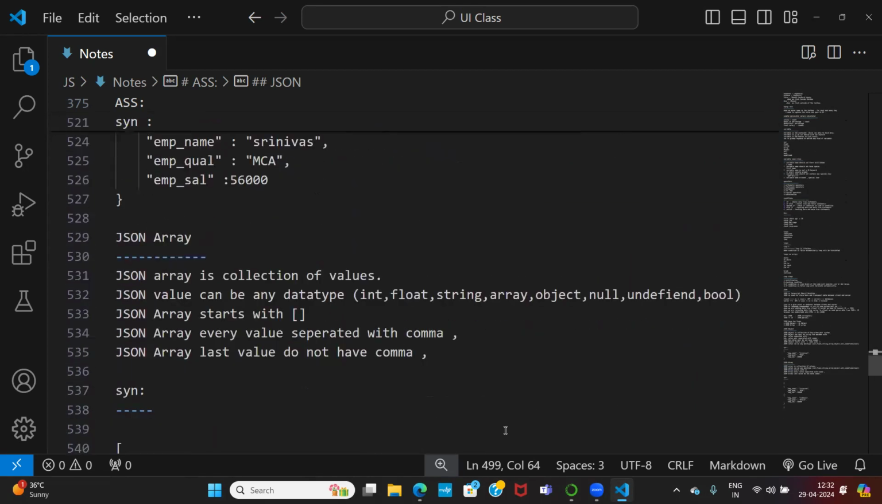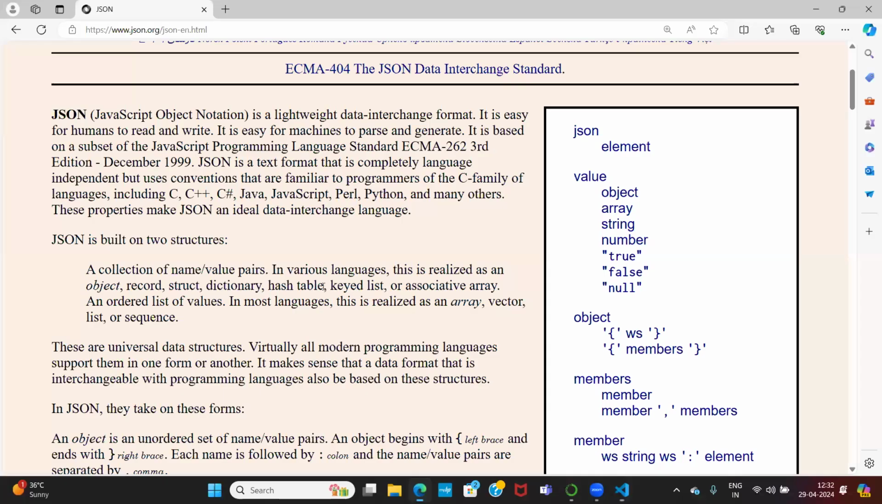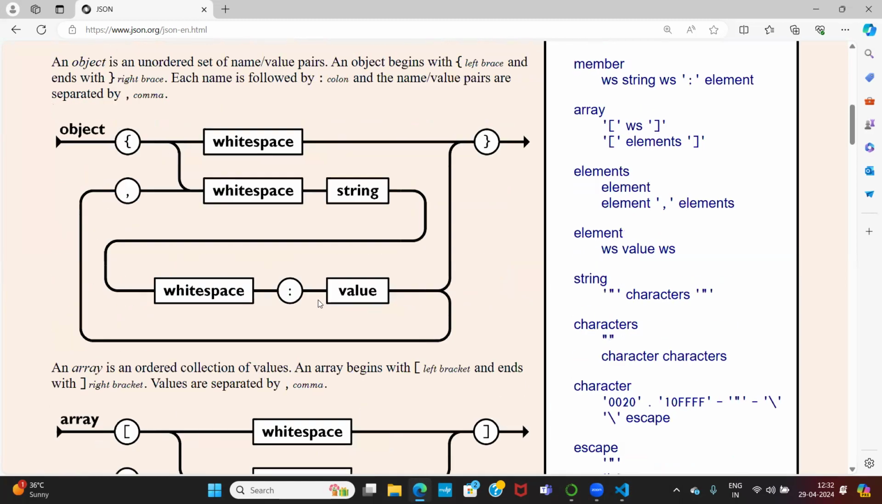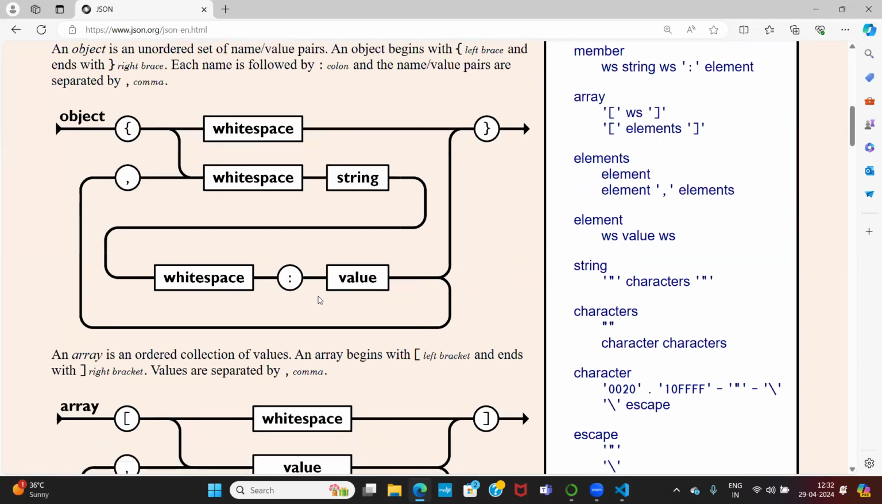Now see this, and one more thing: JSON has two built-in structures. I already told you, JSON has only two built-in structures. The one is a collection of name value pairs, and the other is an ordered list of values. What is a collection of name value pairs? An object. And the other is a JSON list of values. List of values means it may be anything. So the object structure. What is the object structure here?